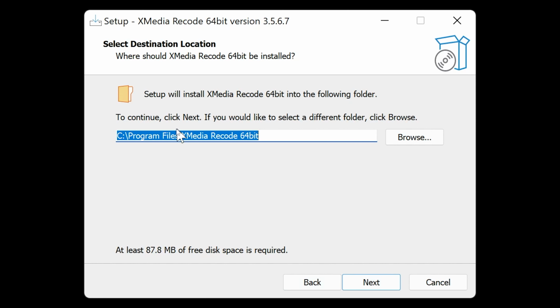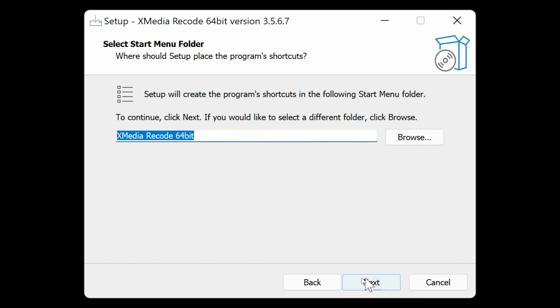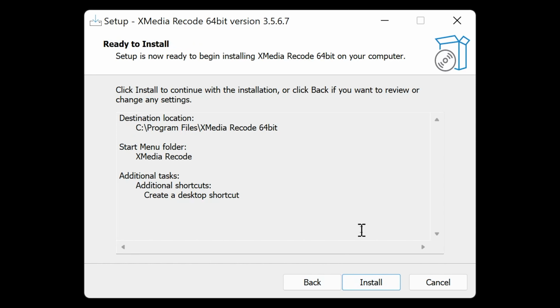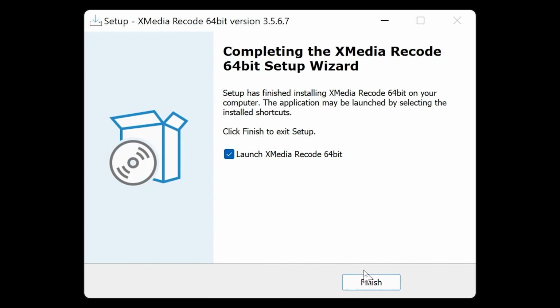Accept the agreement. Here you can select where you want it installed. Program files is the default and it works well for me. Then we can choose the start menu folder. There we go. Do you want to create a desktop shortcut? Let's go ahead, okay? Ready to install. Let's go ahead and install that bad boy. That felt good, didn't it?